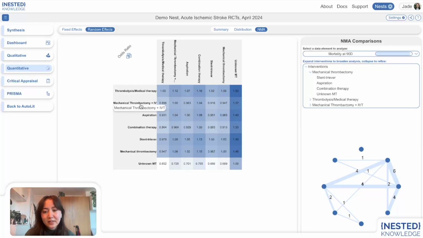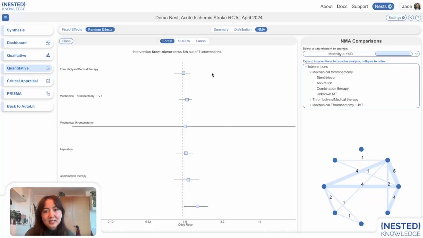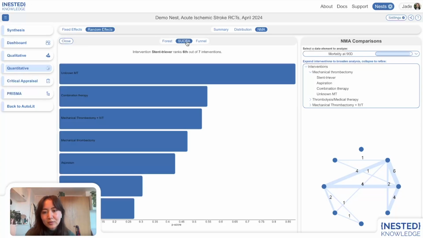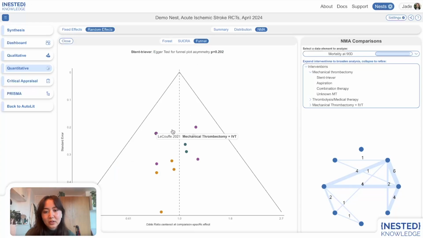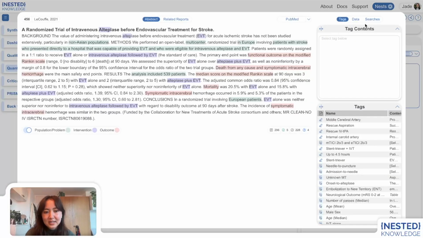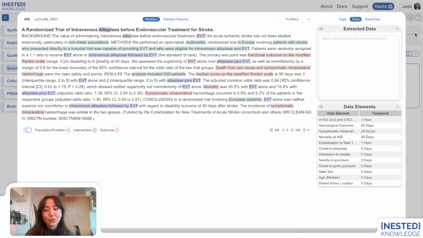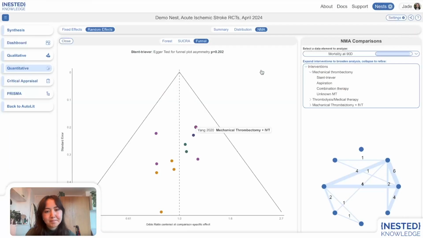For specific therapies, you can even go into those. Let's say we take a look at stent retriever, and we've got the forest plot, a SUCRA ranking, and the funnel plot here as well. Again, to allow you to assess publication bias, heterogeneity, any outliers, that sort of thing. And in the funnel plot, again, you can interact with the studies, taking a look at a drill down of that data. So that's a summary of each of the pages within quantitative synthesis.